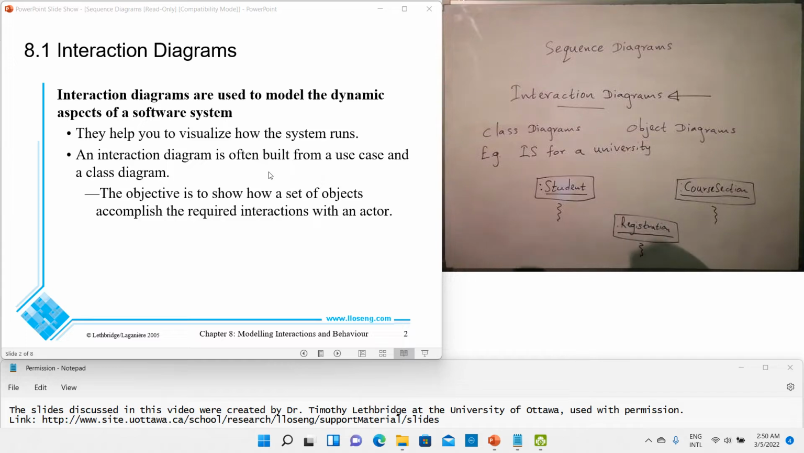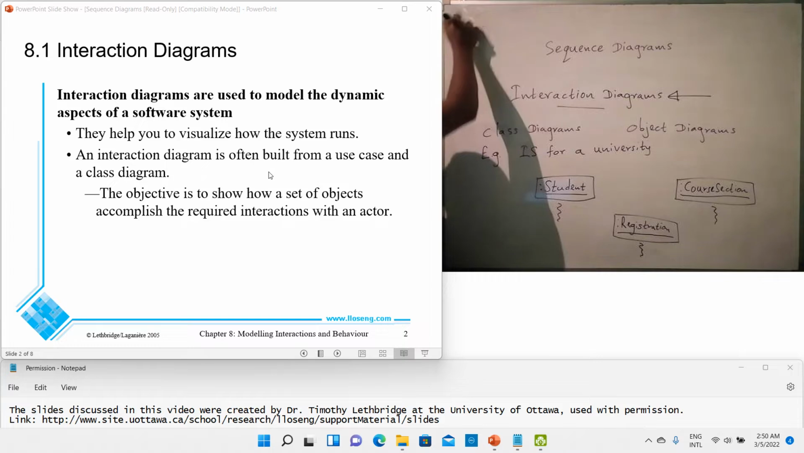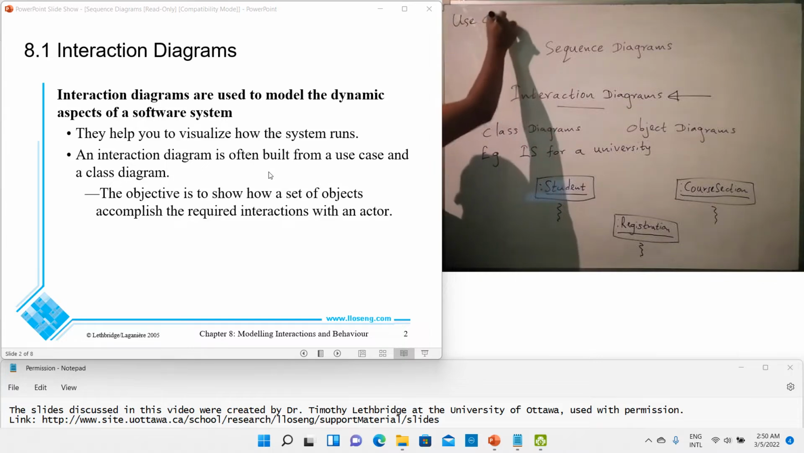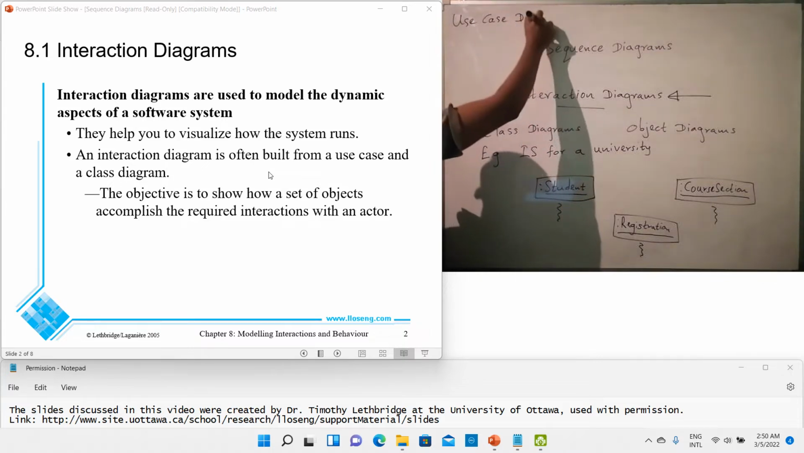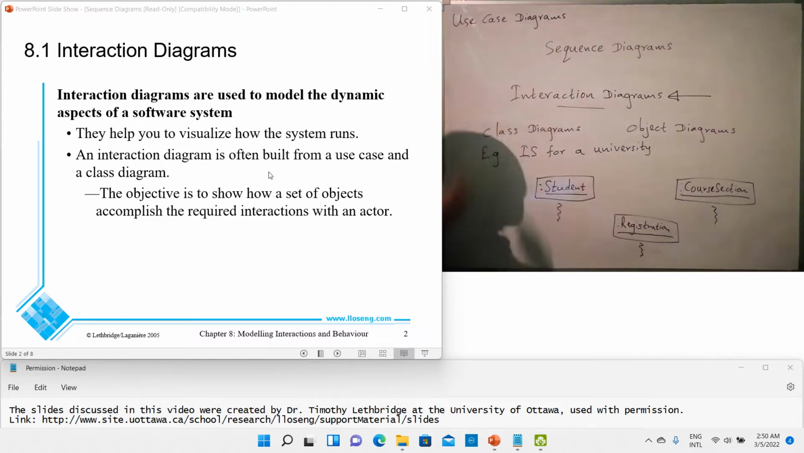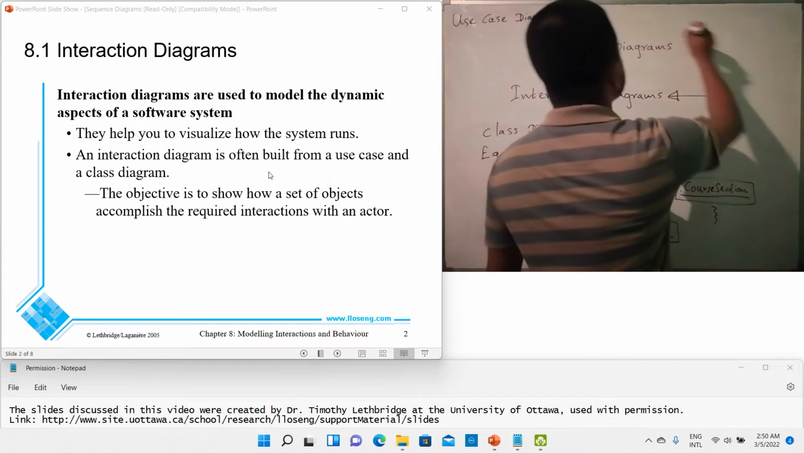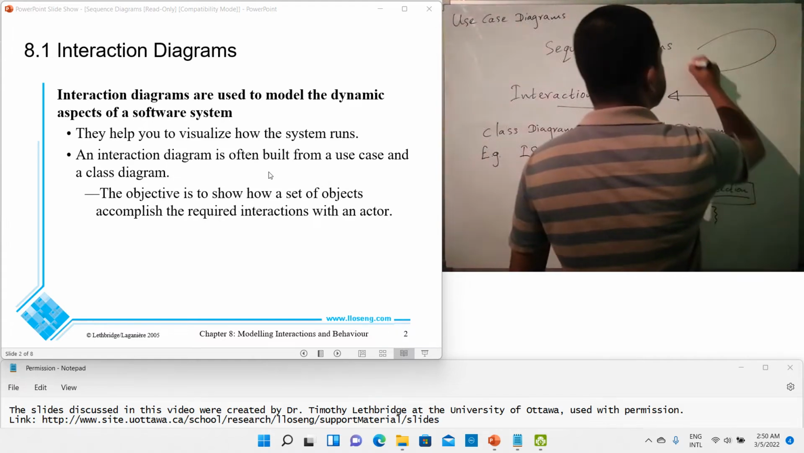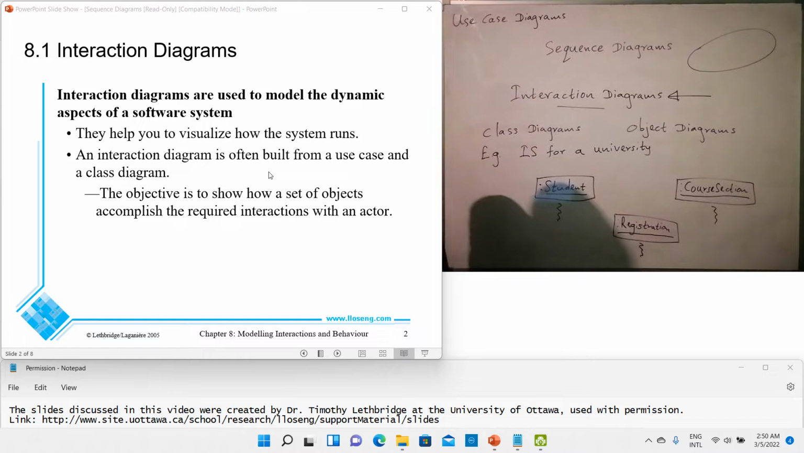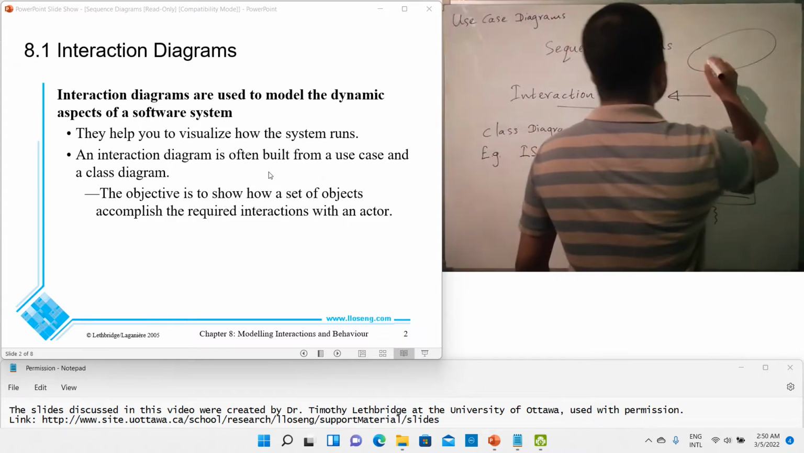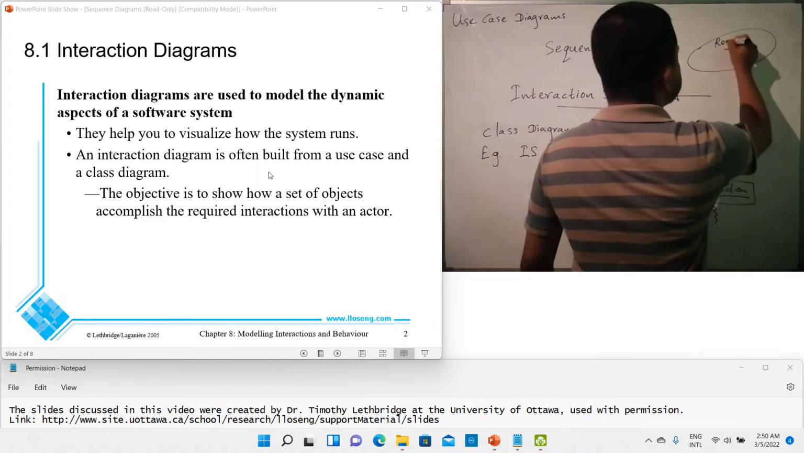Now I have already discussed use case diagrams. I hope you are familiar with what a use case is. This kind of symbol we use to graphically represent the use case. Then, register for, for an example.